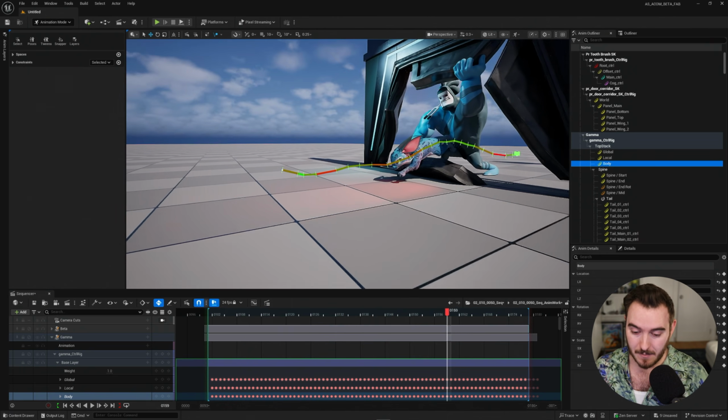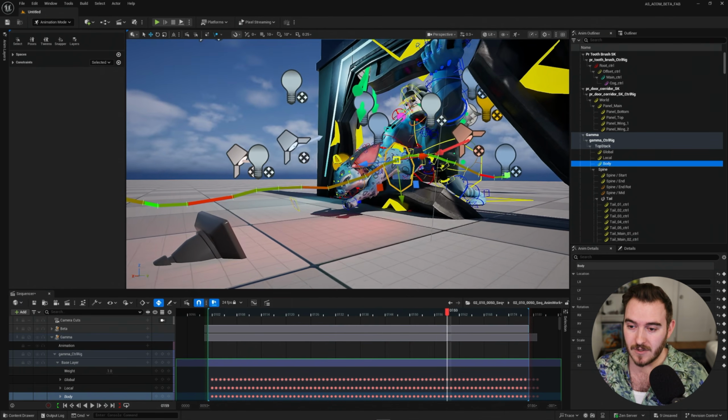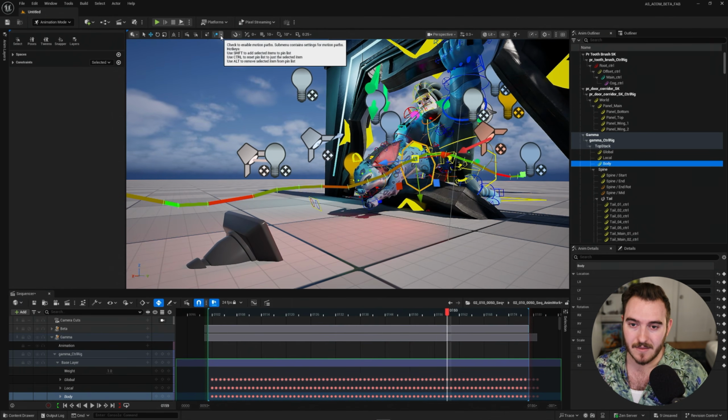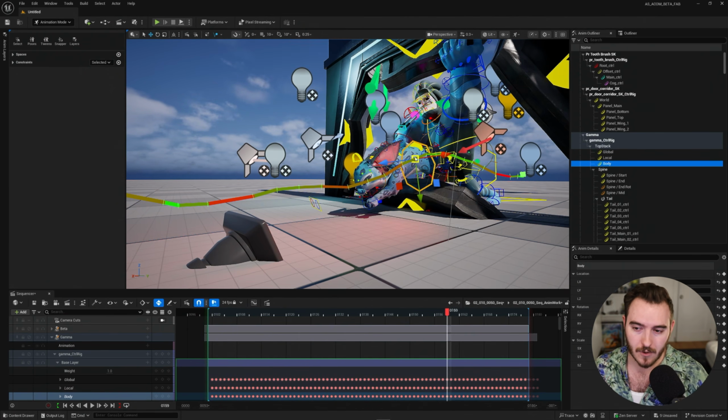Having it in camera space can be very helpful. So what we can do to switch that is take this motion trail that we have selected. And again, just to get this there, I selected one control and I hit this little button. If I click this button again, that'll turn it off. I can turn it back on. And that's a quick and easy way to get in and out of the motion trail.